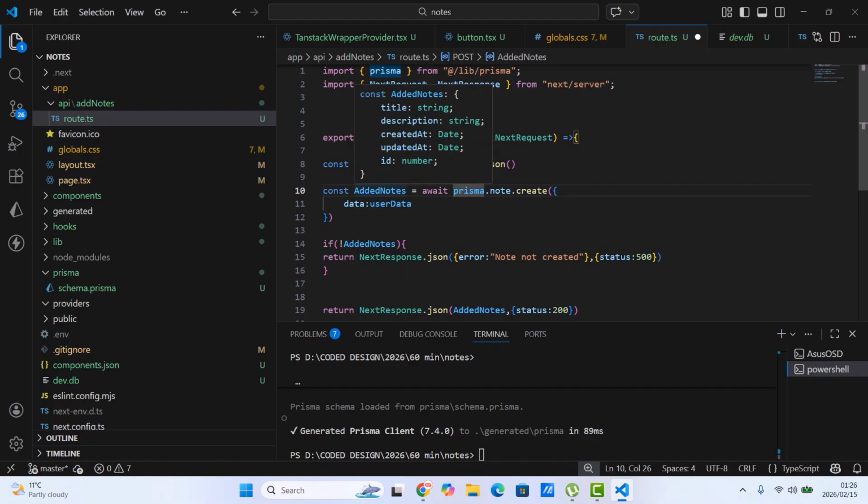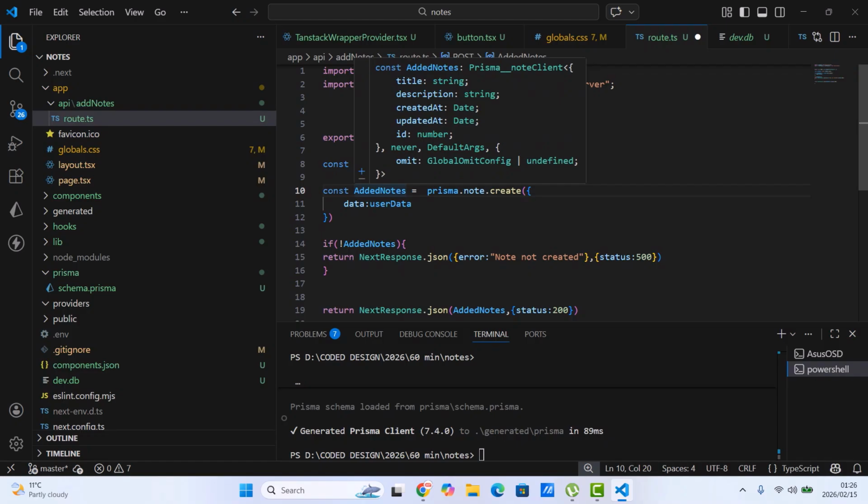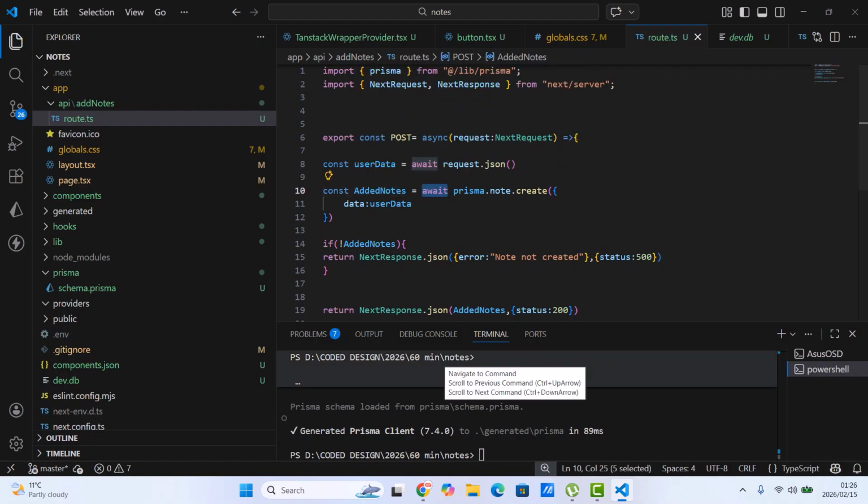As you can see now that I've awaited it, this is the data that I was expecting. Without awaiting it, it was giving us something like this. You see, this is a lot of details. Let's await it and see.